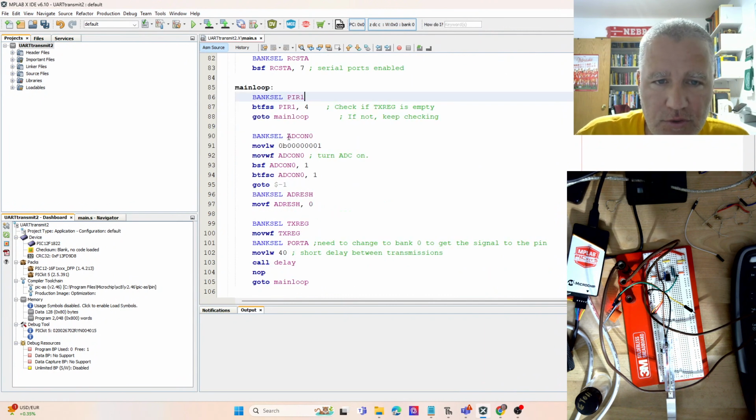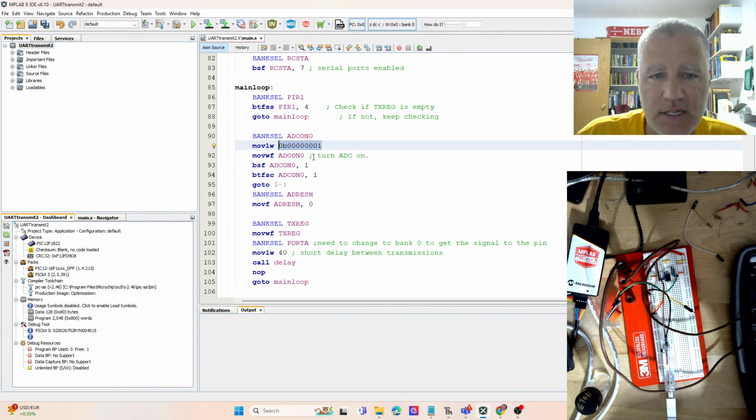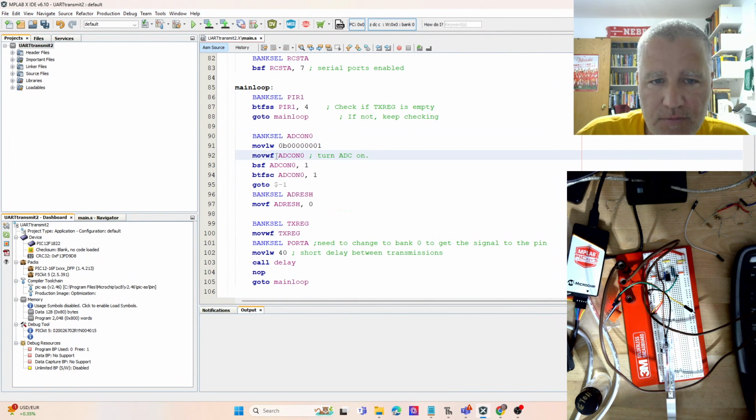Now we go to ADCON0 here, and we're going to just put 1. The last bit is going to be 1. This is the AD on bit. So we're going to move that into the ADCON register here. That's going to turn on the analog to digital conversion.